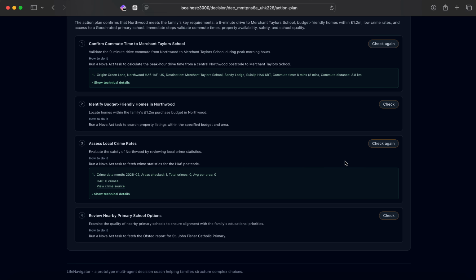So yeah, that's Life Navigator. It blends multimodal reasoning, multi-agent reasoning, and real UI automation to help families make confident, stress-free decisions.